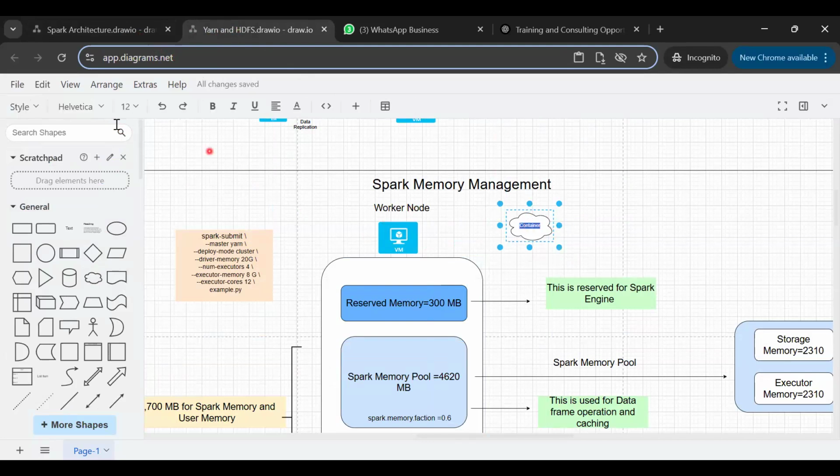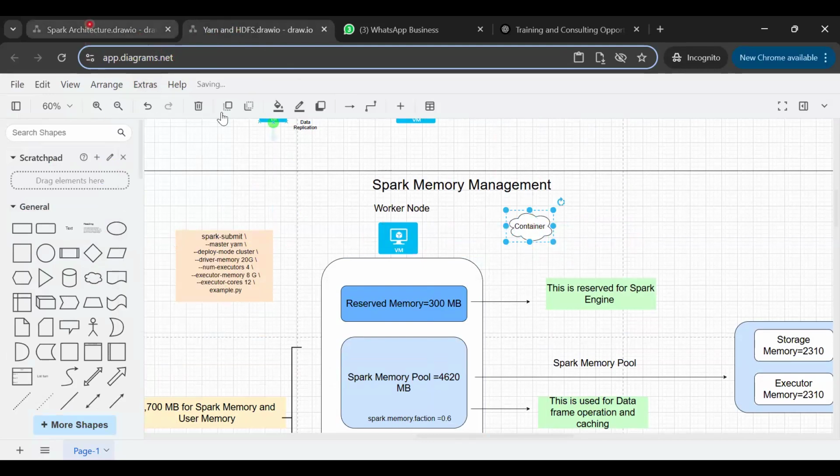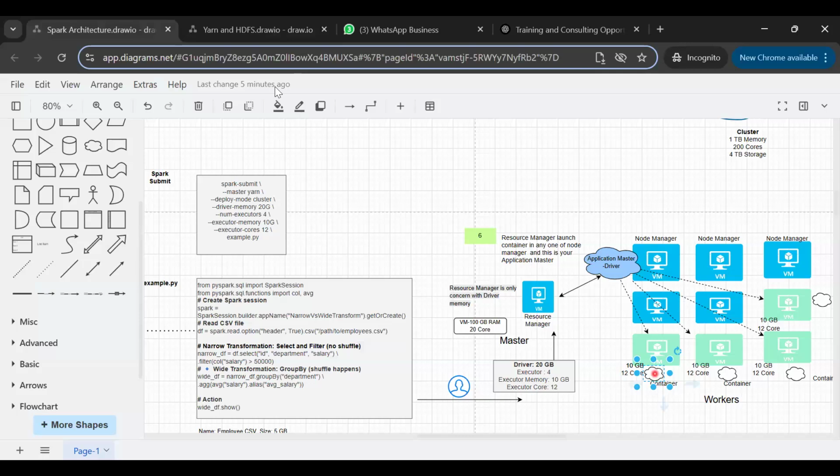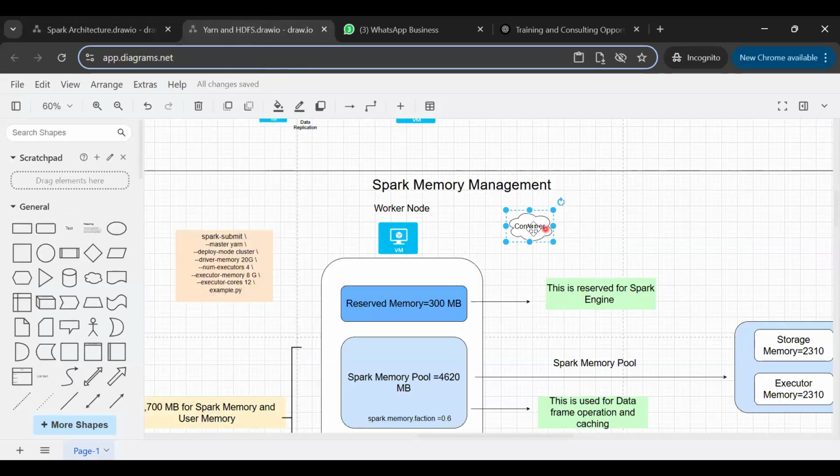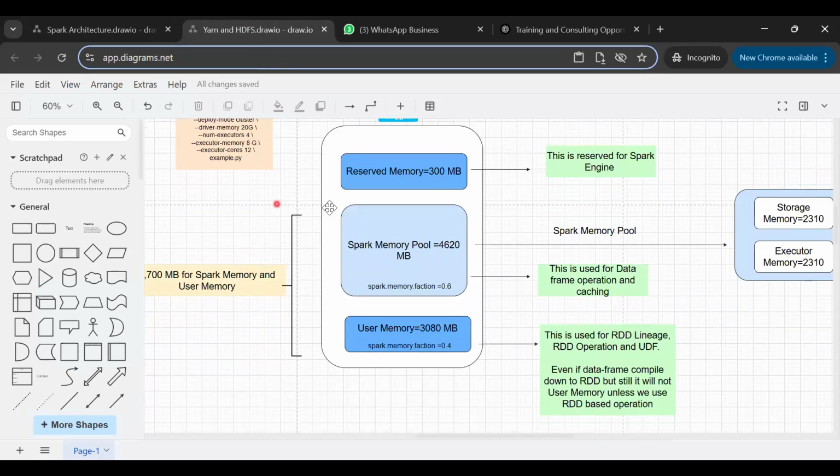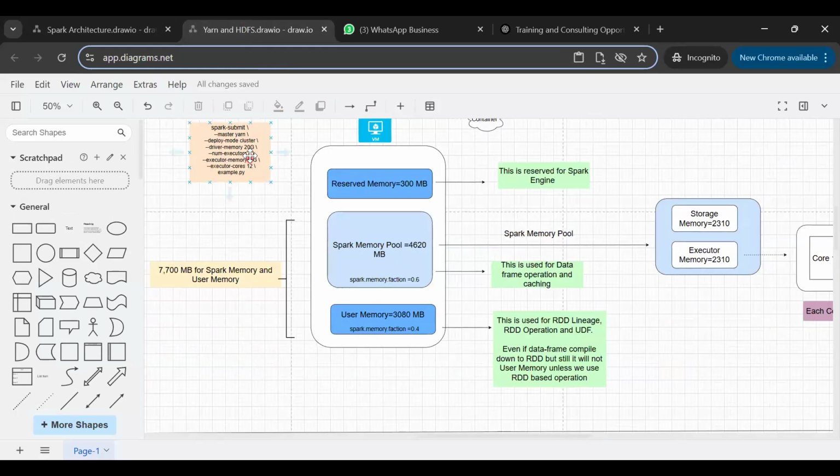What's happening in this container, right? So here I showed you just one container, but how does the memory management happen in this container? Let's see now. So what happened, guys? You ask for 8 GB of memory, right? That 8 GB of memory is divided into three sections: reserve memory, Spark pool memory, and user memory.